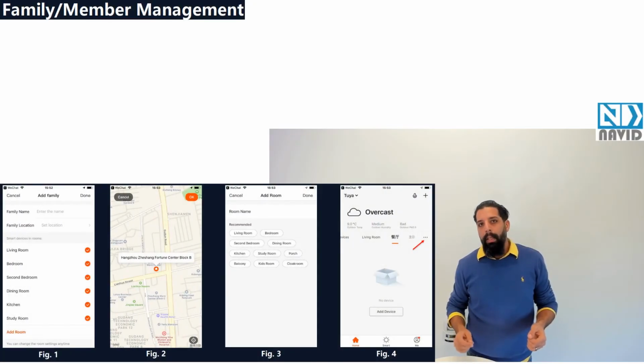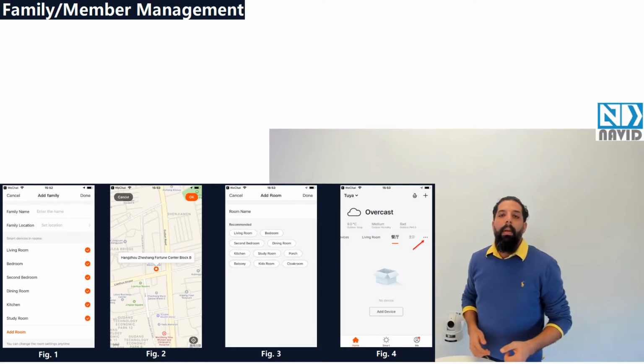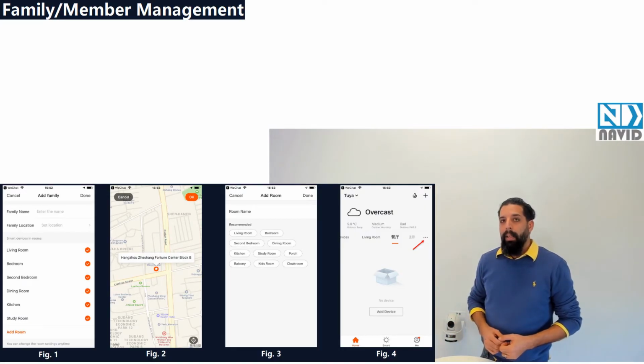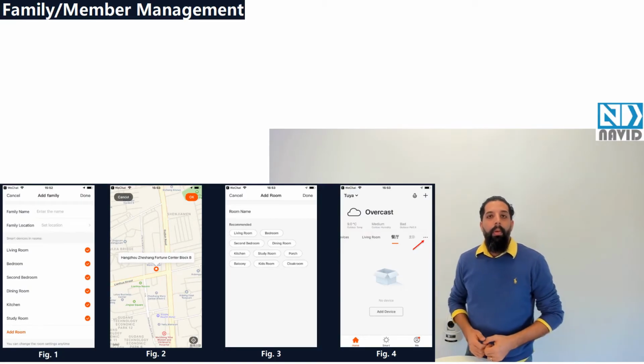When logged in, click Create Family to go to the Add Family page as shown in Figure 1. Family name can be entered manually as necessary. Click Set Location to go to the map. Move the icon manually to change the address. Click OK to confirm the address, as shown in Figure 2.